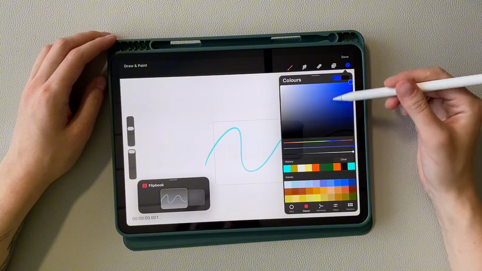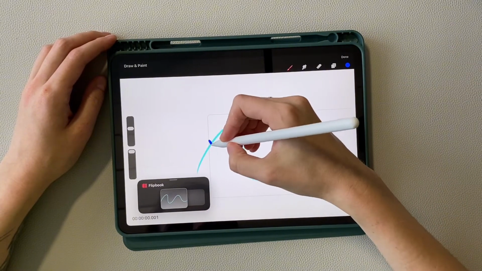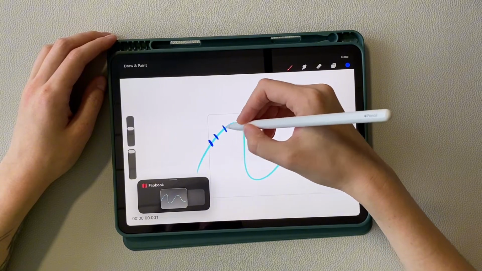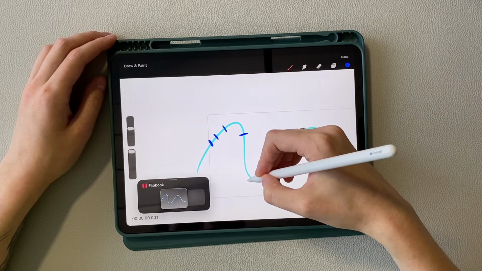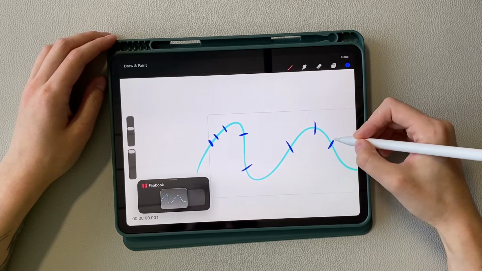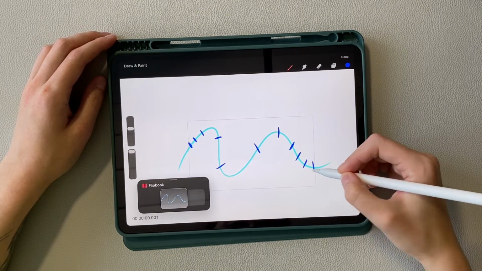Next, let's choose another bright color. Now we draw marks on our line. This way we control the speed of the wave exit. The closer the marks are to each other, the slower the speed. The further apart they are, respectively, the faster the speed. I do it so that at the beginning and end it is slow, and in the center it is fast.